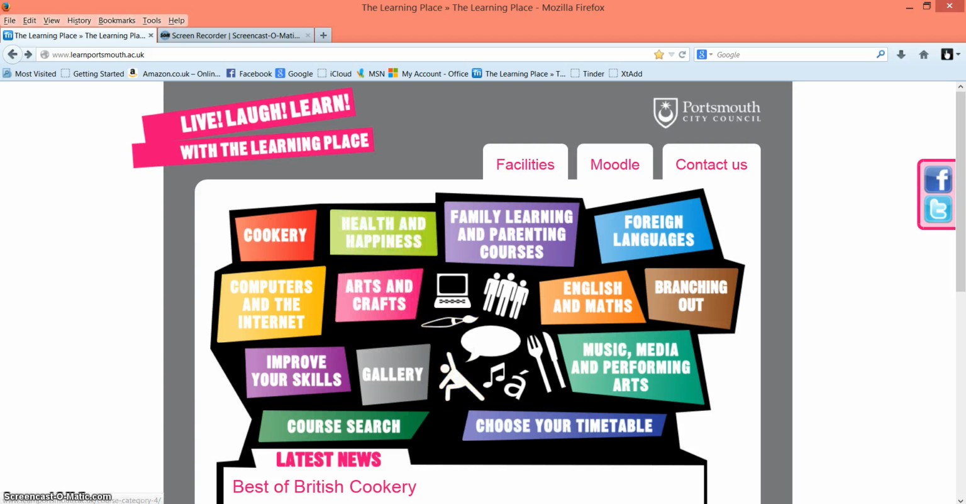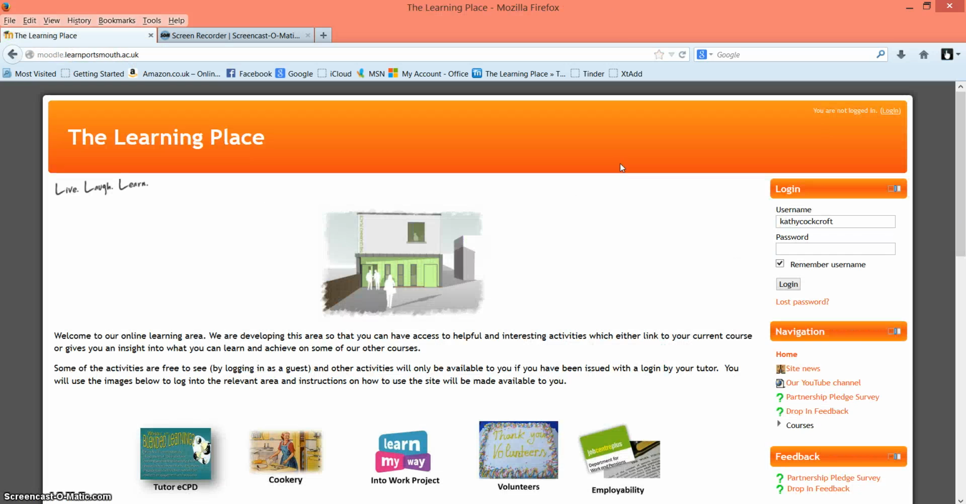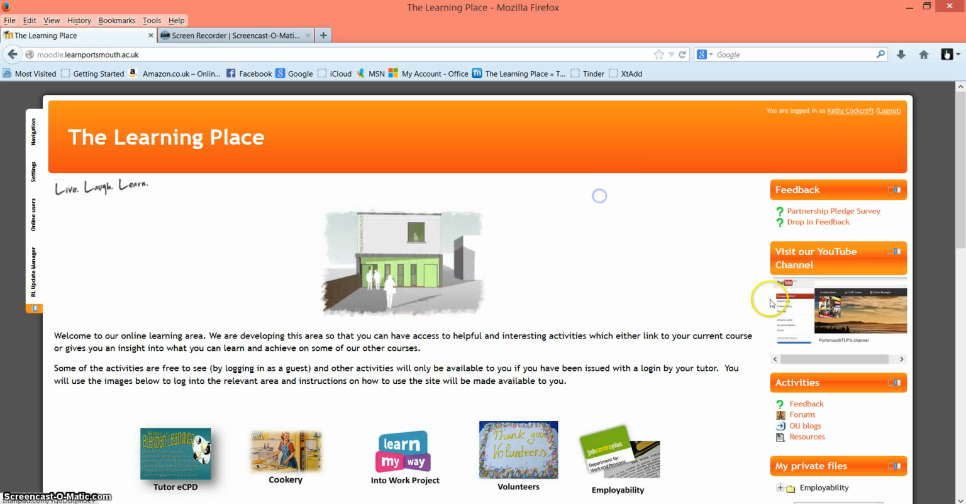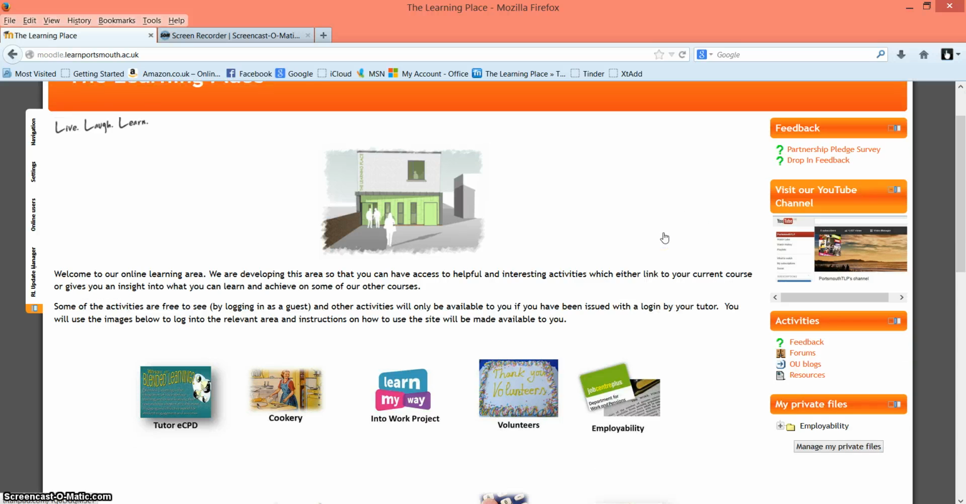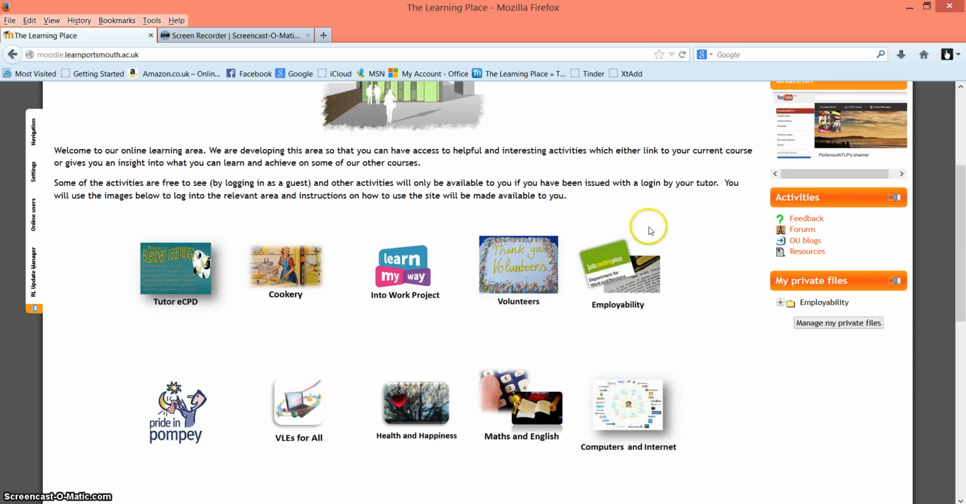So we've arrived at our website, learnportsmouth.ac.uk, and we're going to click on the Moodle link. Now the first thing that we need to do is to log in. And you can see up in the right hand side now it's showing us your name, and you've got a log out option now.